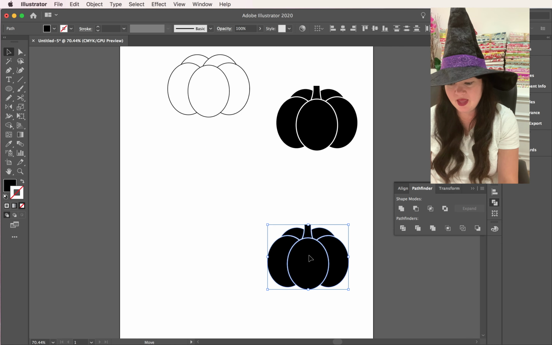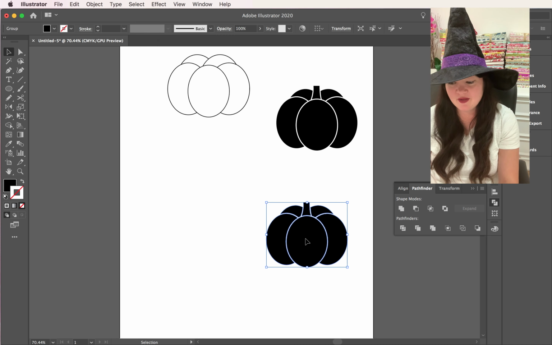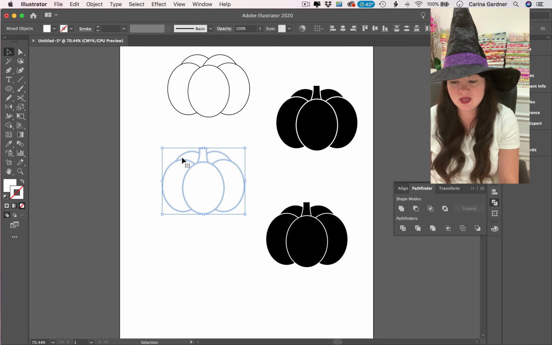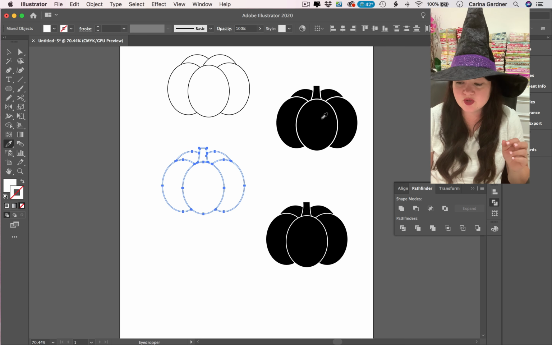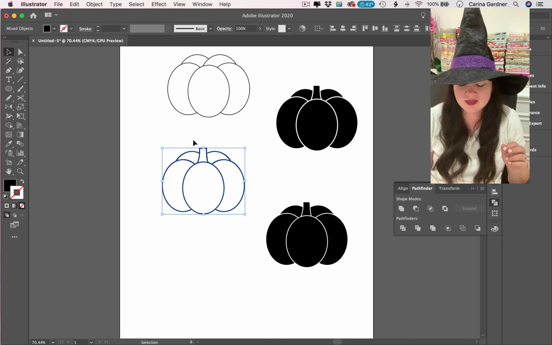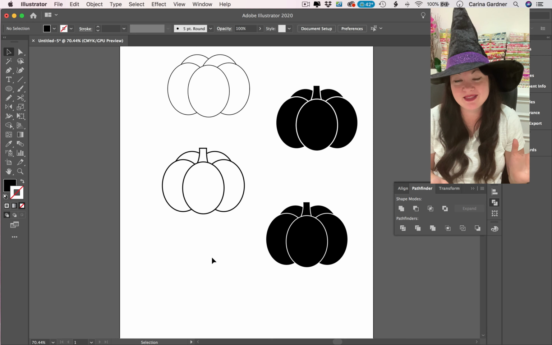I'm going to pull it away. I'm going to do an object, group. So that is my final silhouette right there, which is so fantastic. If you come back over here, you'll notice all your white pieces are still hanging out here. So if you wanted to, you can take your eyedropper tool and turn this pumpkin black, and you have an outline of a pumpkin, and you can bring those together as well. So you get a lot of different pieces out of something like this.